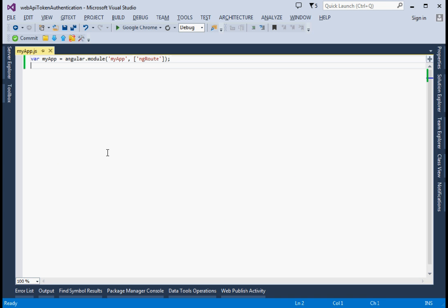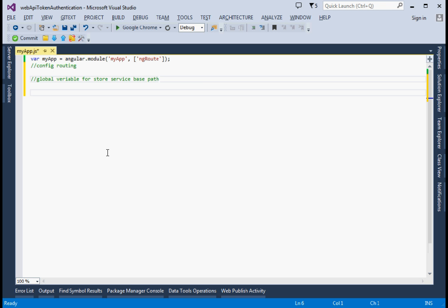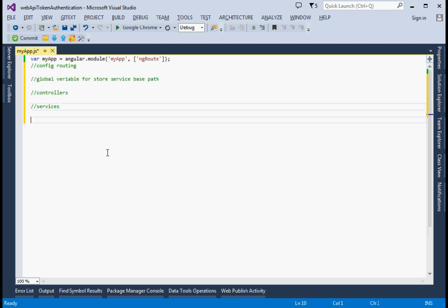Okay, this is done. Now what we will do here: we will configure routing, then we need to declare a global variable to store the service base path, then we will add controllers, then we will add services, and finally the HTTP interceptor.